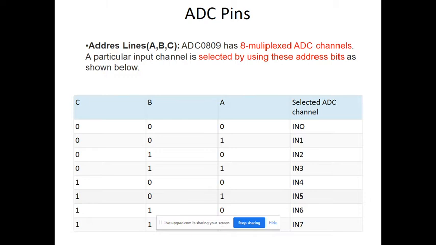Now we are saying that there are three address lines A, B, C. Now this is the 8 multiplex ADC channel. With the help of A, B, C, you are choosing one of the channels. Suppose A, B, C are all 0, you are selecting channel number 0. When it is 001, you are choosing channel number 1. 010 is channel number 2, 011 is channel number 3, and when all are 1, channel number 7. In this fashion, you can choose any channel as per your choice by placing the proper number on A, B and C. These are the address lines.